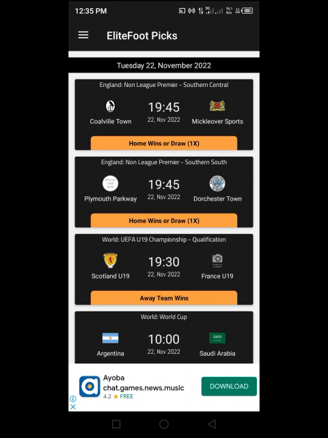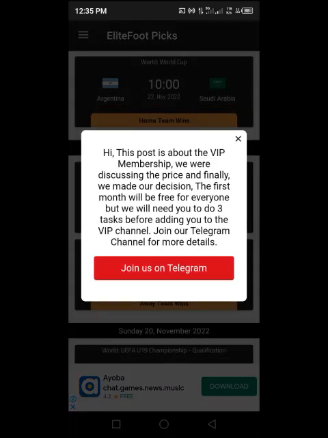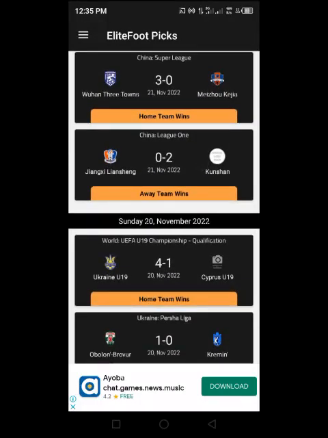So here, as an example, let's first of all scroll down here and see what we are trying to say. This app is accurate at some level, but if you implement this strategy which we are about to show you, you are going to come out with the best picks that you are not going to lose. So here, as an example, you can see, let's just start from this area here.